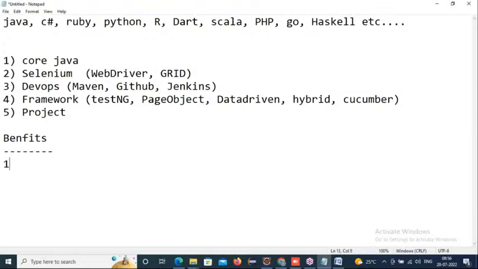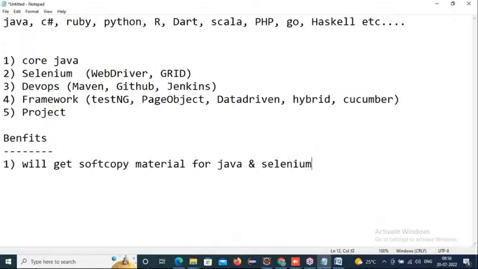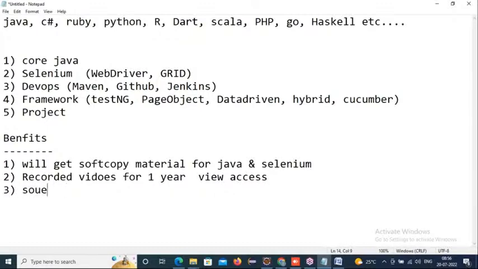The benefits you get: you'll get soft copy material for Java and Selenium, and recorded videos for 1 year view access, and the source code.